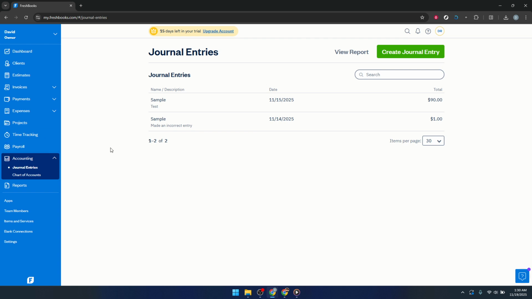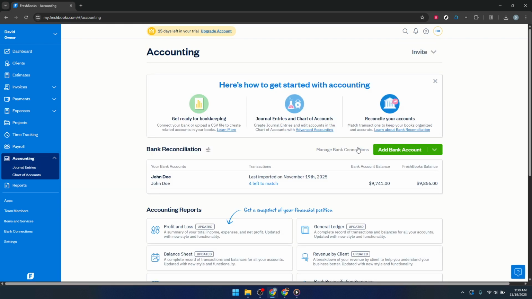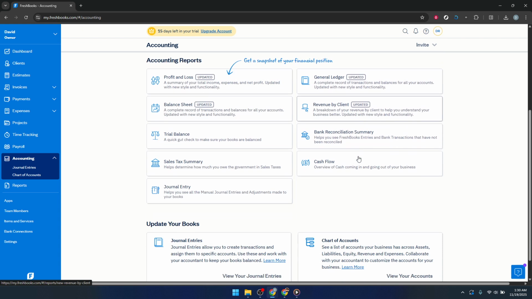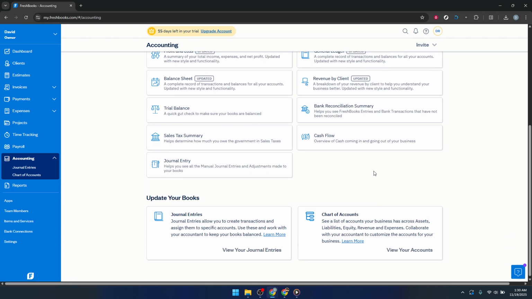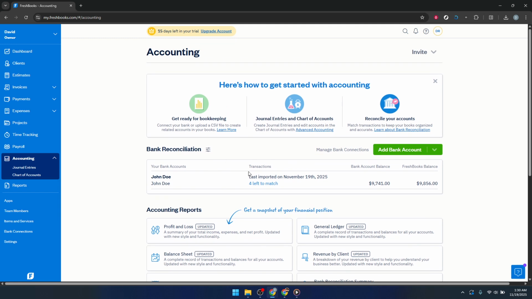Finally, make sure you're taking advantage of the other advanced features. Use accounts payable to track your vendor bills in one place, so you always know what you owe and when it's due. Turn on automated bank reconciliation by connecting your bank account, which helps match your bank transactions with those in Freshbooks automatically, saving you time and reducing errors. And don't forget, you can collaborate with your accountant by inviting them into your account so they can help manage your journal entries and your chart of accounts directly.